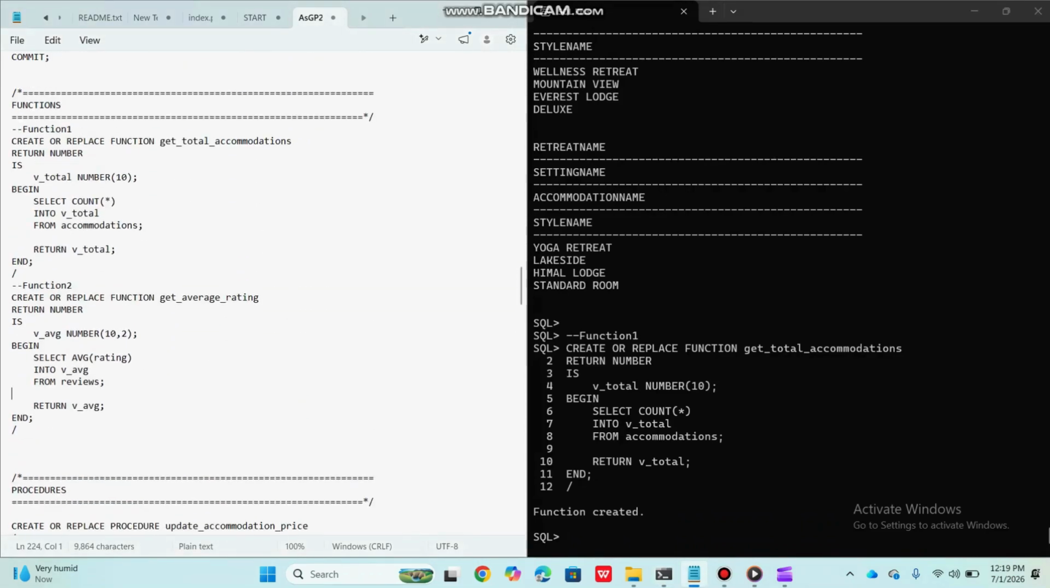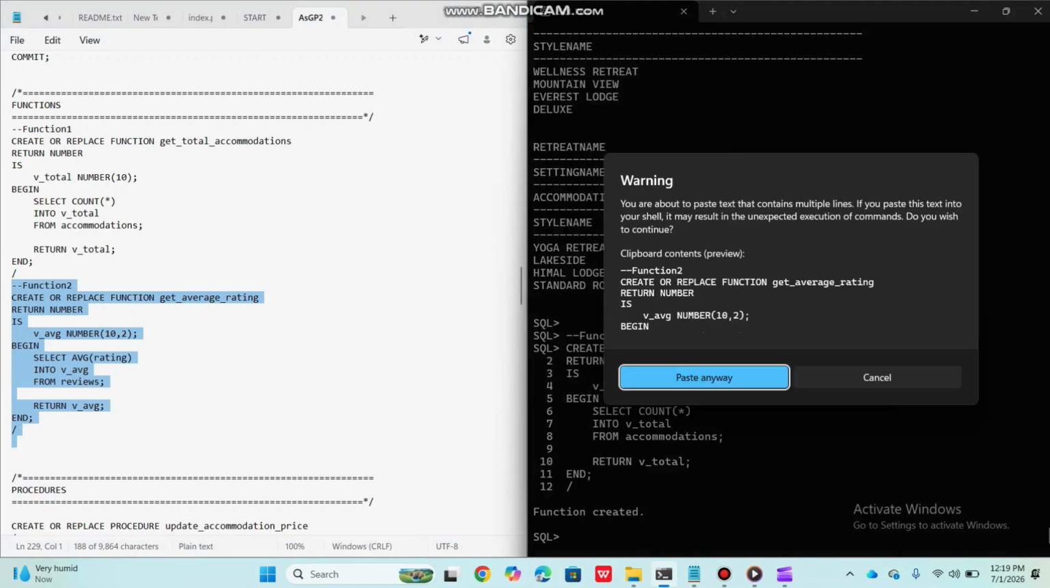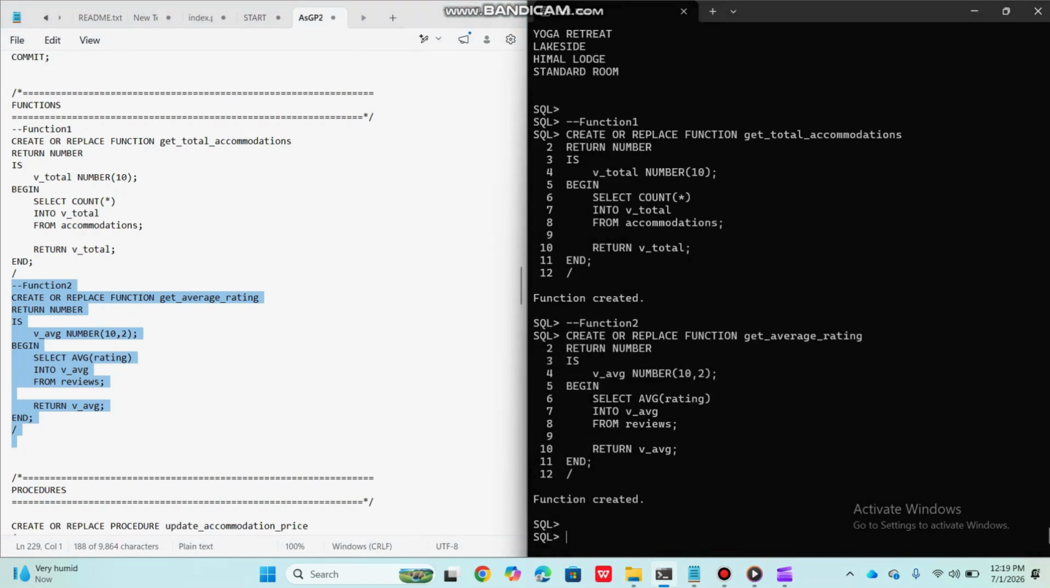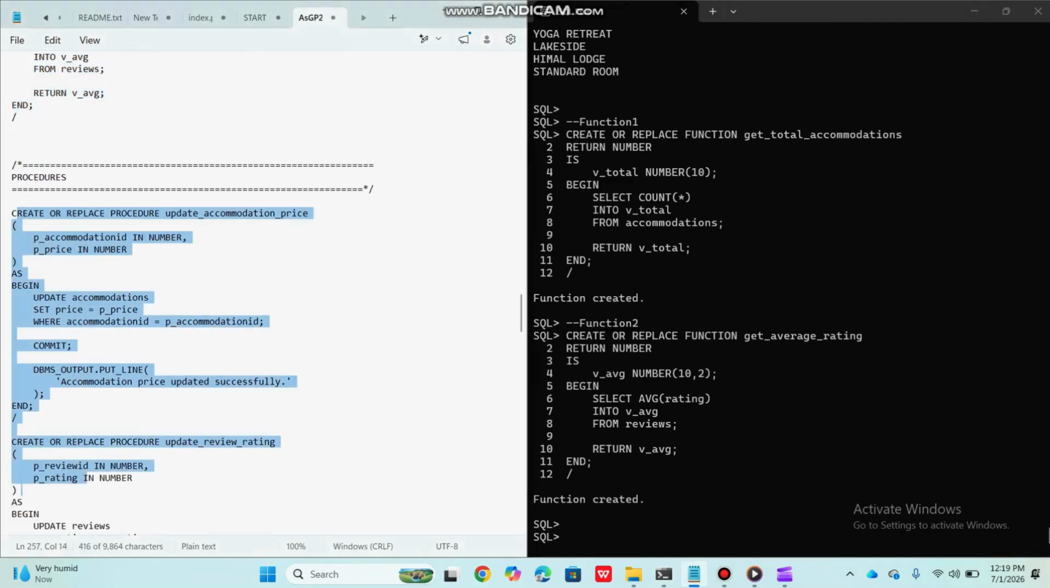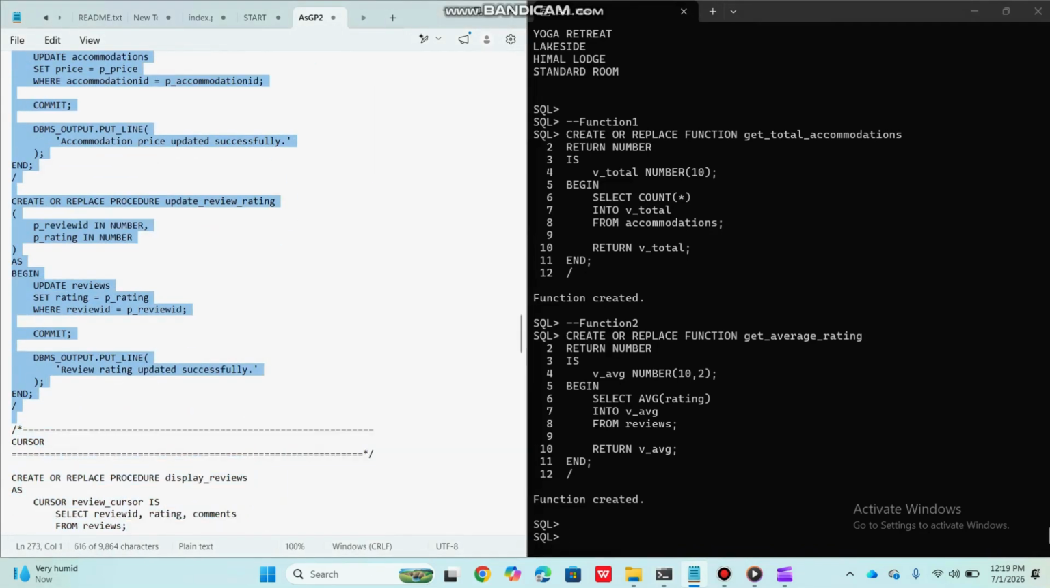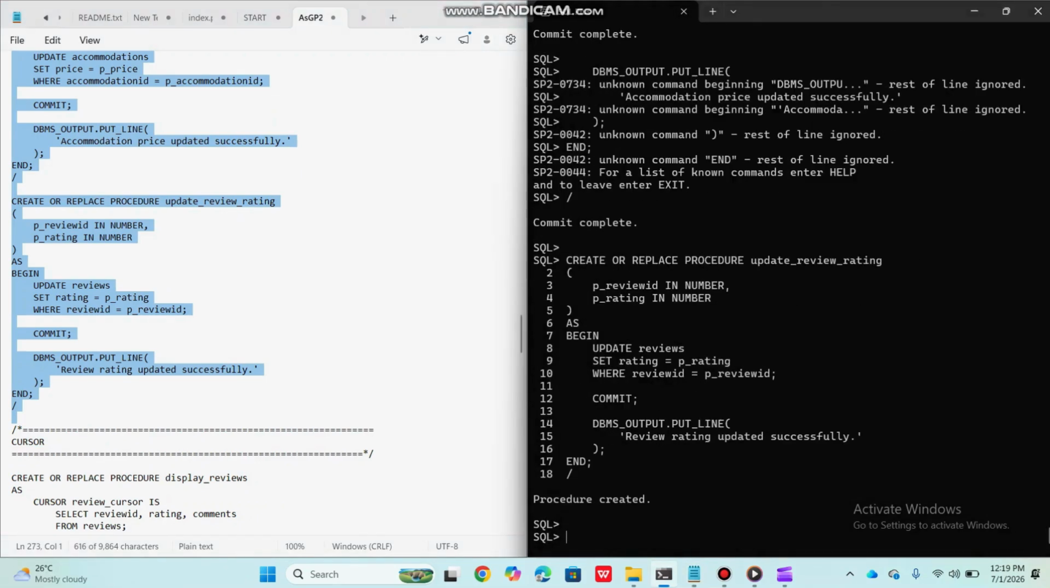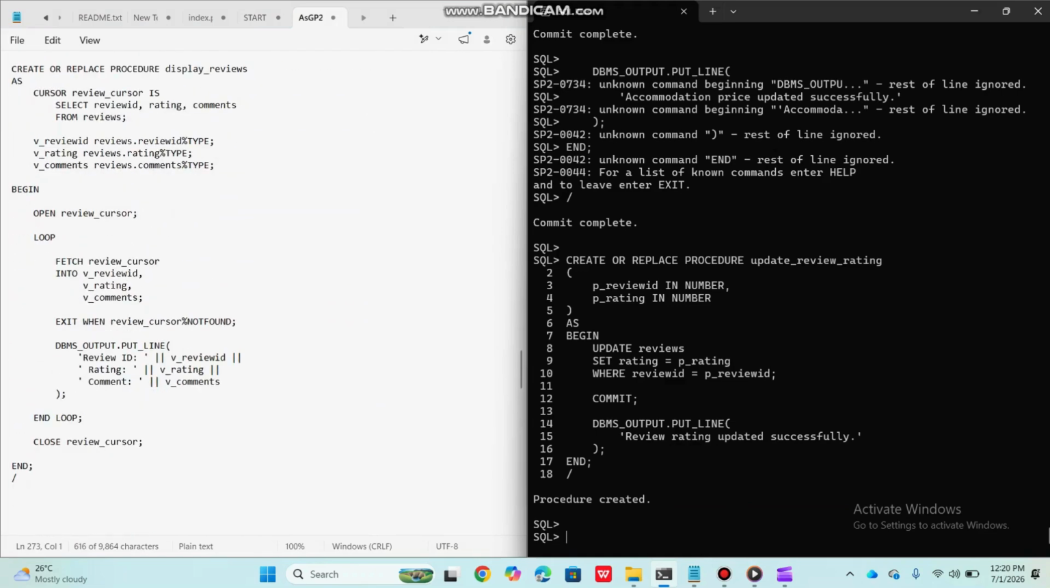Now we will talk about procedure. We also created two standard procedures. The first updates accommodation prices and the second updates review ratings. Both procedures accept parameters, update the records, commit the changes automatically, and display a confirmation message using DBMS output. Now we will be testing our procedure and it is created successfully.